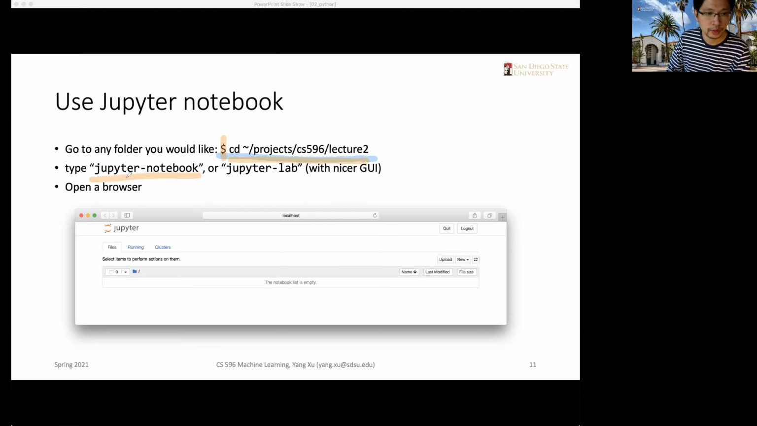And in lecture 2 here, I will type jupyter notebook. Or if you also installed Jupyter Lab, which is a slightly different thing than Jupyter Notebook, it will open a browser like this. And that means you are correctly set up for Jupyter Notebook.